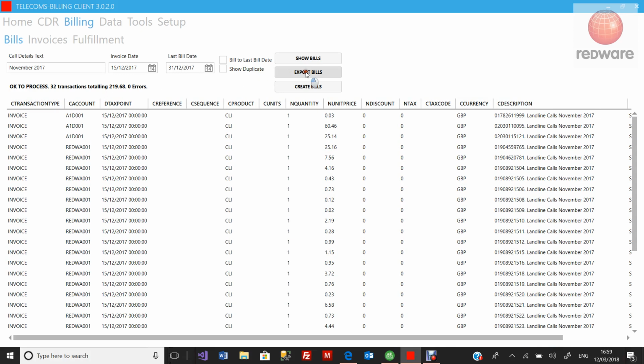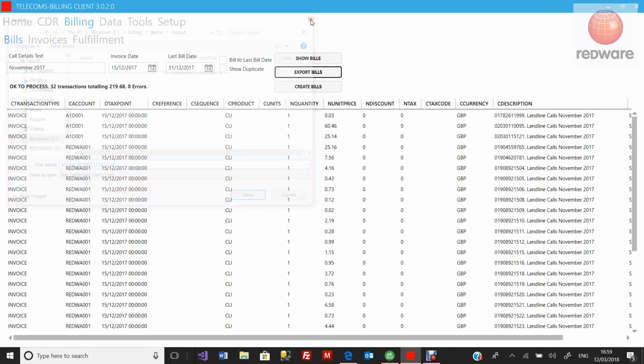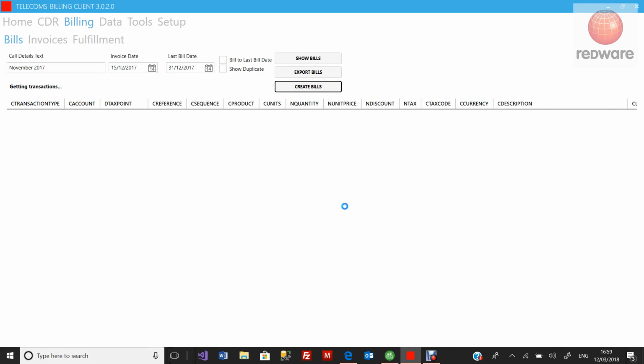I can export this bill to Excel, and it's quite an important process each month to double check all those figures, or I can just create the bills, in which case it's now going to create those bills in the system.